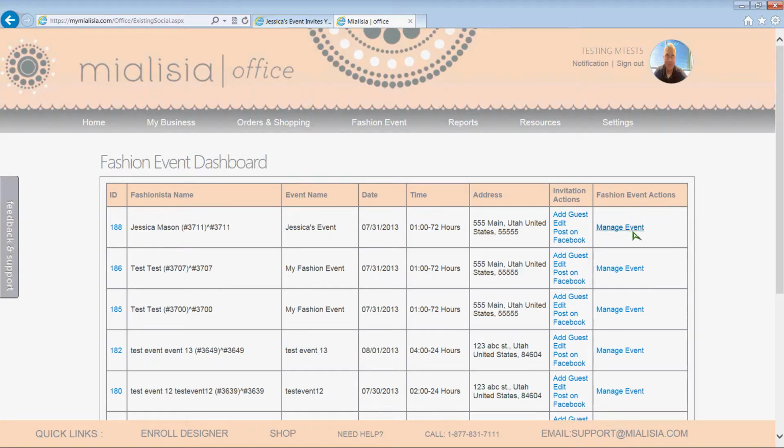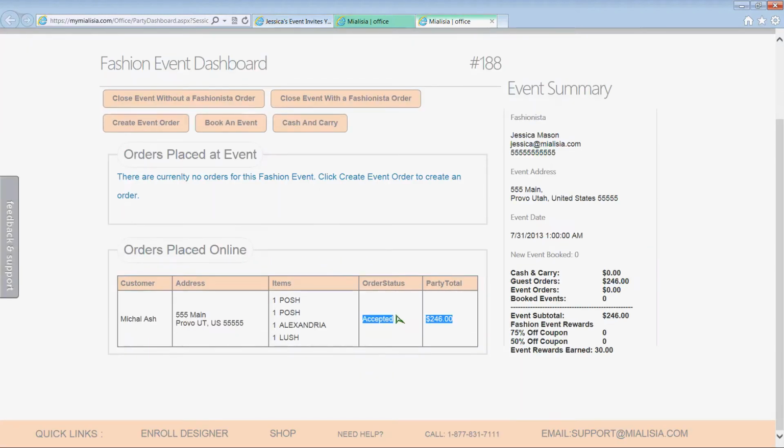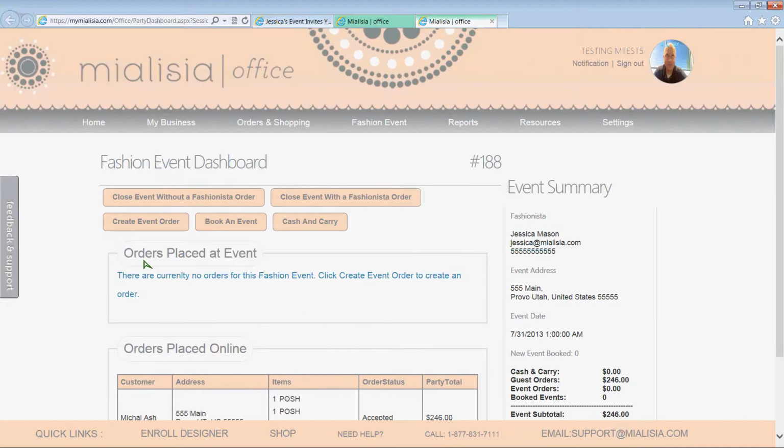So we're going to go into Manage Event. And here you're going to see a list of all of your orders and things. You can see this is the order that I placed online. And then here are going to be orders that are placed physically at the event. I'm going to go ahead and do that now. There are a couple of buttons here, and we'll go through all of these.